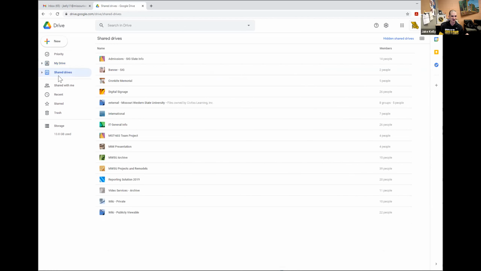The shared drives is how I would recommend doing everything that you can that you're working with different people. You can even make groups of people on shared drives, and then you can add different people to them. So they're very easy to make. We're unlimited at Missouri Western, right?